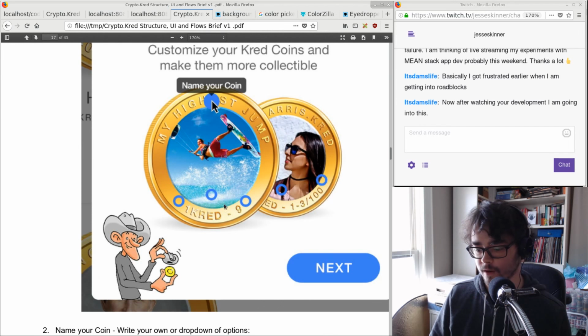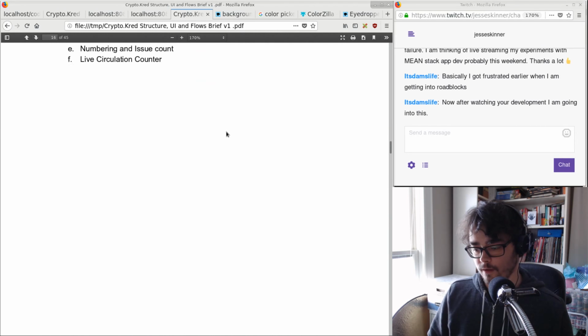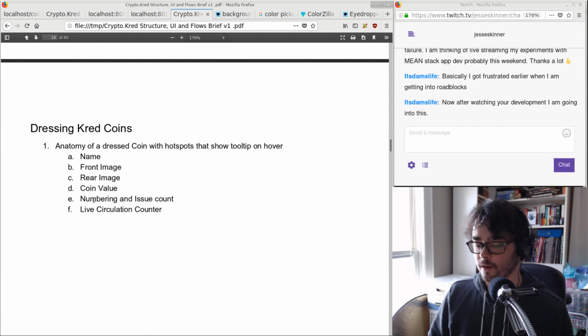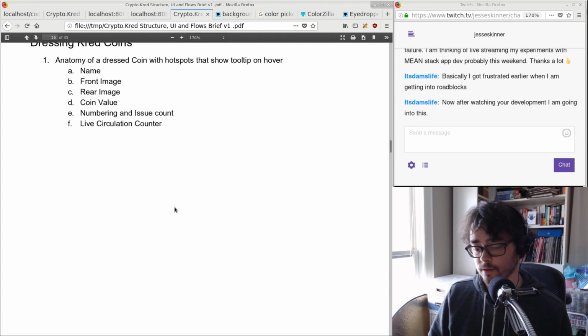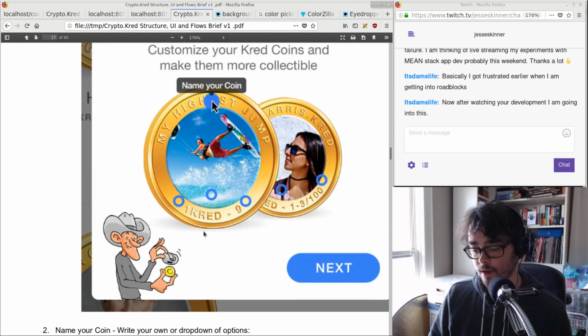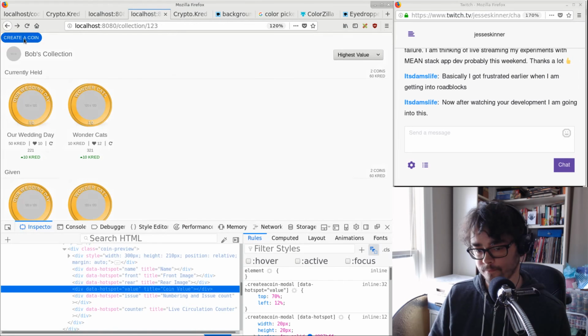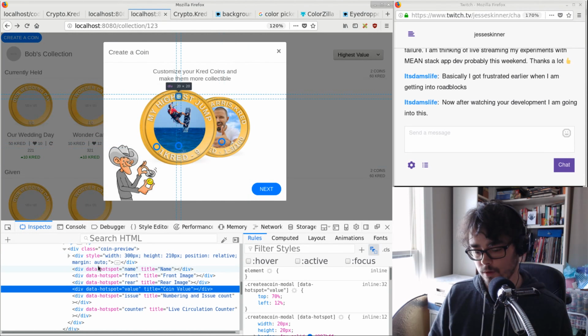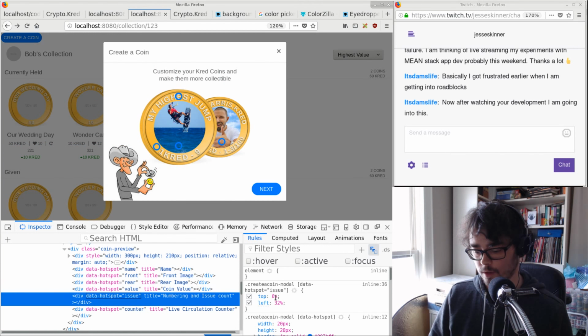Like right now, I'm trying to figure out, it's not even programming, the numbering and issue count versus the live circulation counter. They're both counts. They both have to do with maybe the numbering and issue. That's two of them. And then this is the live counter. I think that's going to be it. So let me do that one. Issue, so that's going to come down.